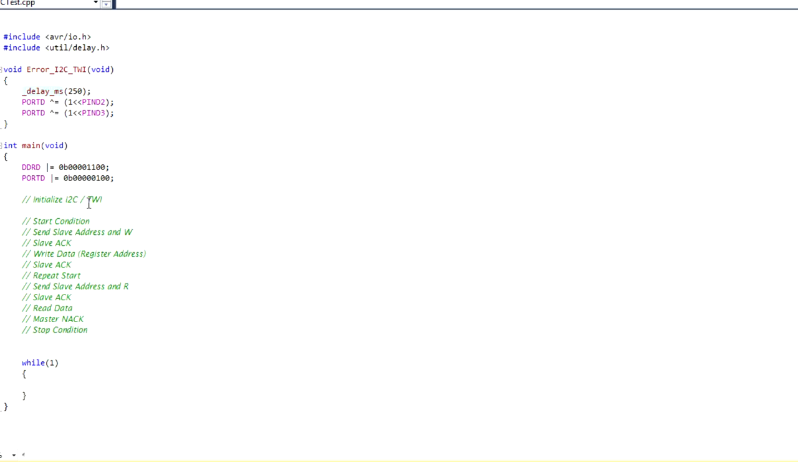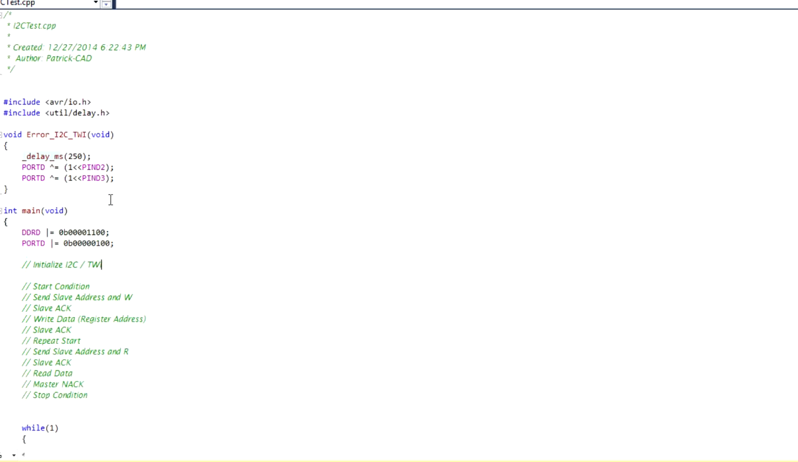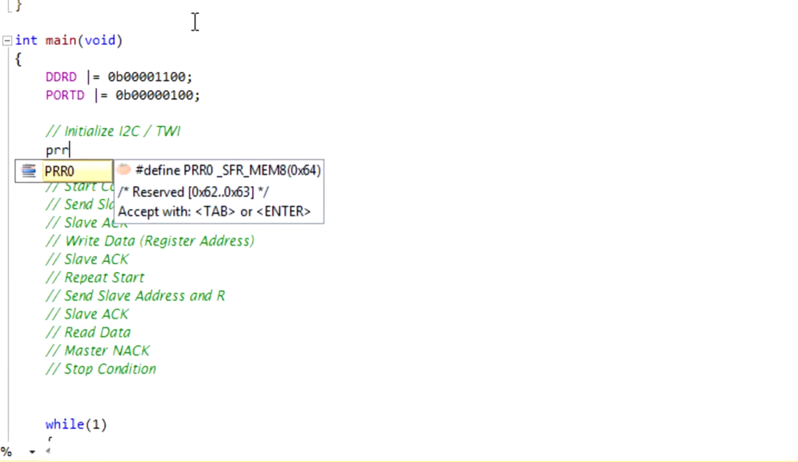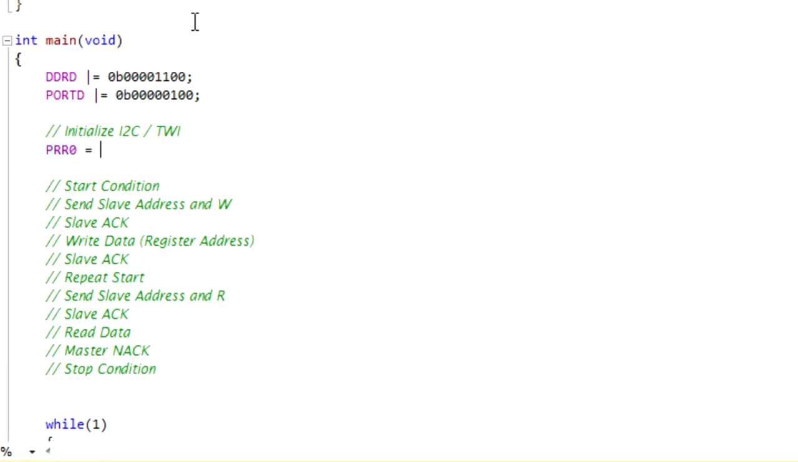We can start putting in real code. First thing we need to do is make sure the power reduction register, the bit at the end that controls the 2-wire interface power reduction, is not set, so we want to make sure that it is a 0. So we're going to use our AND NOT bitwise operation. We do this type of operation because we don't want to affect any other bits within this register. So we only affect that single bit.